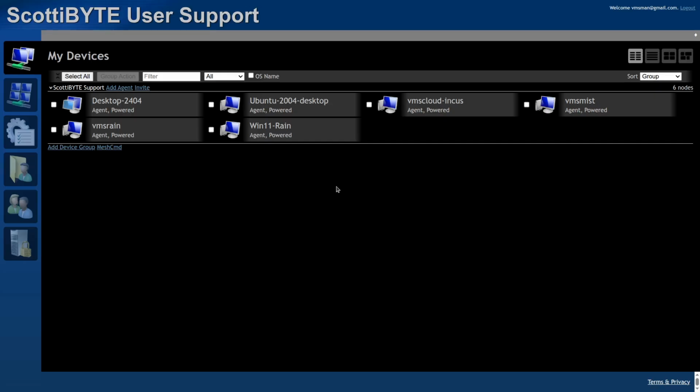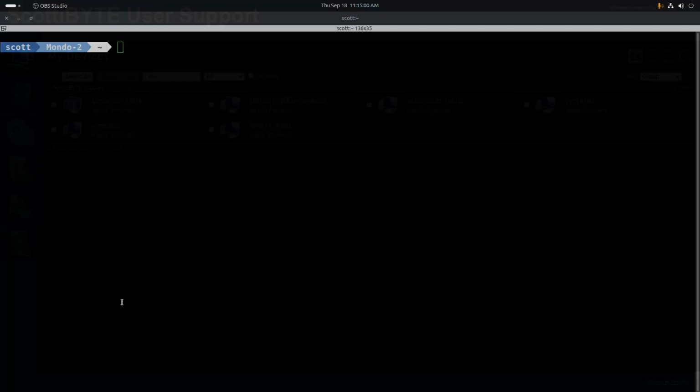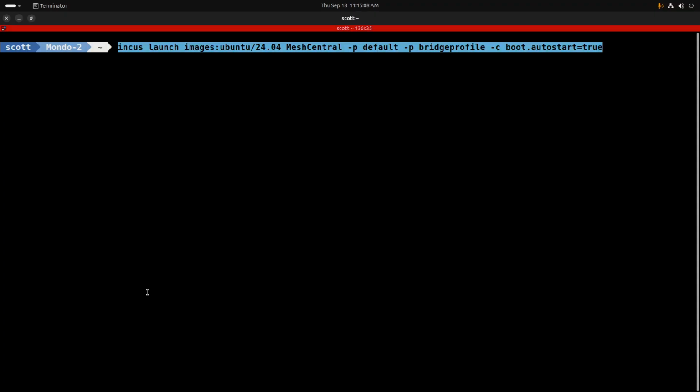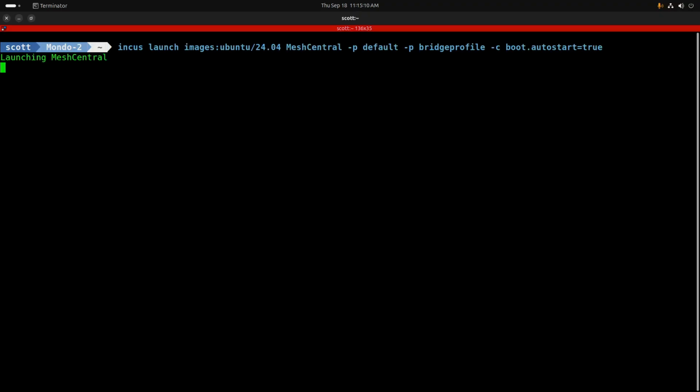So therefore, it won't come back online until the person runs the app at that end and clicks connect. I'm going to install MeshCentral in an Incus container. You could certainly install it in a virtual machine as well.